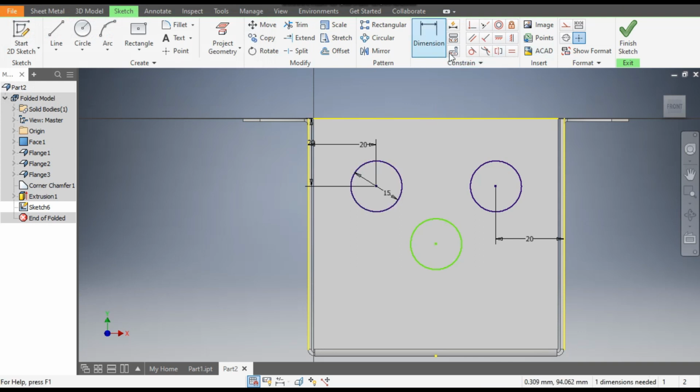Now go to dimension. From this circle, the vertical. Okay, we will take the vertical. Go to dimension once again. Select this center and select this center. The vertical dimension here will be 20 mm.